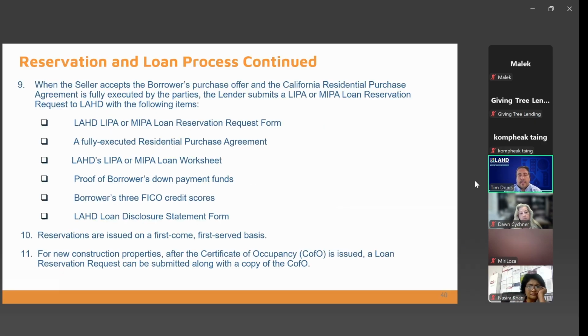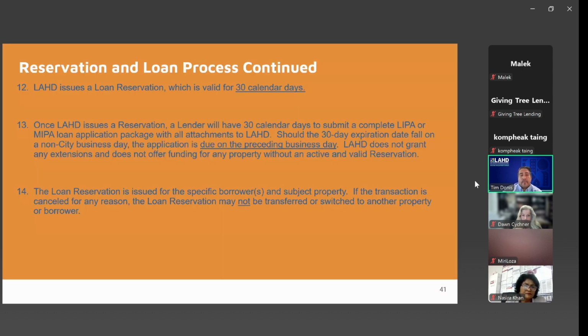Back to the training. Okay, reservations are issued on a first come, first served basis. For new construction properties, after the certificate of occupancy is issued, a loan reservation request can be submitted along with a copy of the C of O. Reservation loan process continued. LHD issues a loan reservation, which is valid for 30 calendar days. I mentioned earlier, this is a change. It used to be 45 days. It is now 30 days.